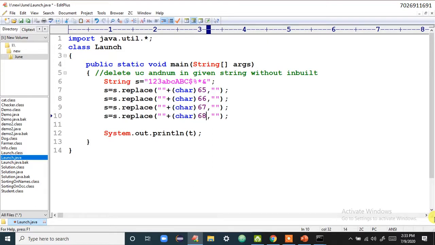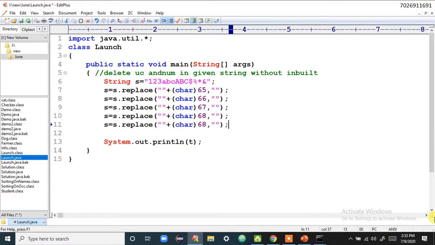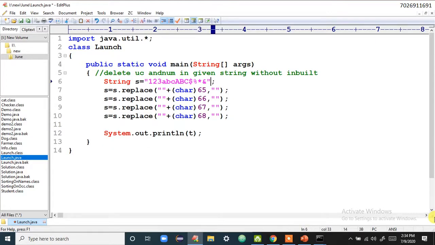Okay. How? Let me tell you. If I write char of 69, I can write char of 69. So if I write something like this, let me come back and teach you what happens here. When you write char of 65, what will it execute? It will give us the character uppercase A.